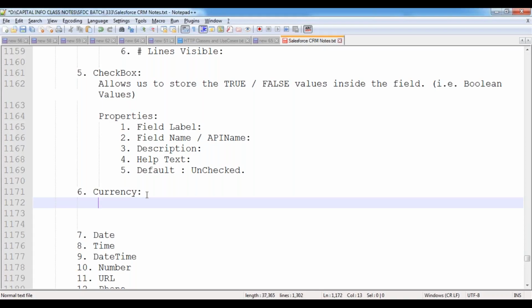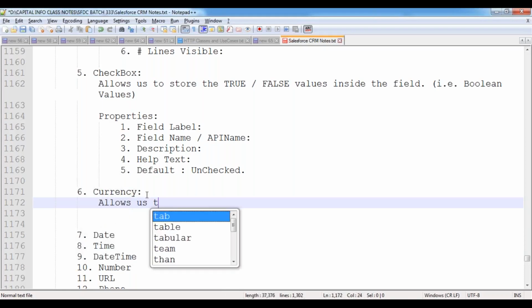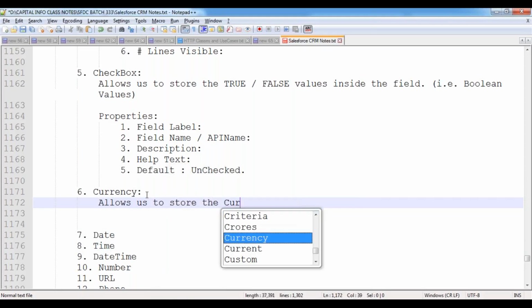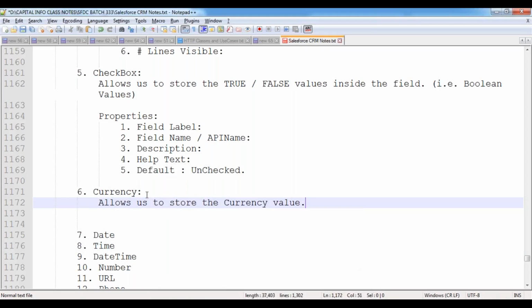Currency data type. So what is the use of this currency data type? Currency data type will allow us to store the currency value. Currency value here, what does it mean? Currency in the sense of money. I want to store the value related to money. So in this case, how are we going to store this currency value?